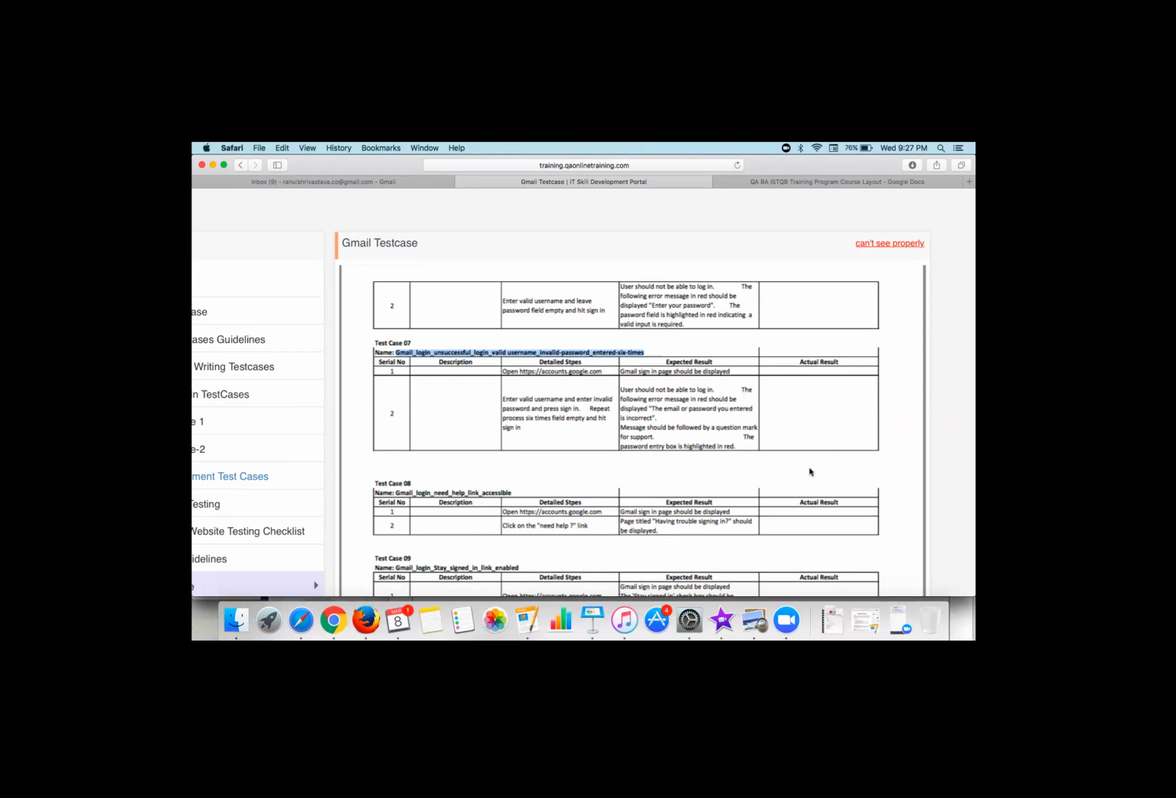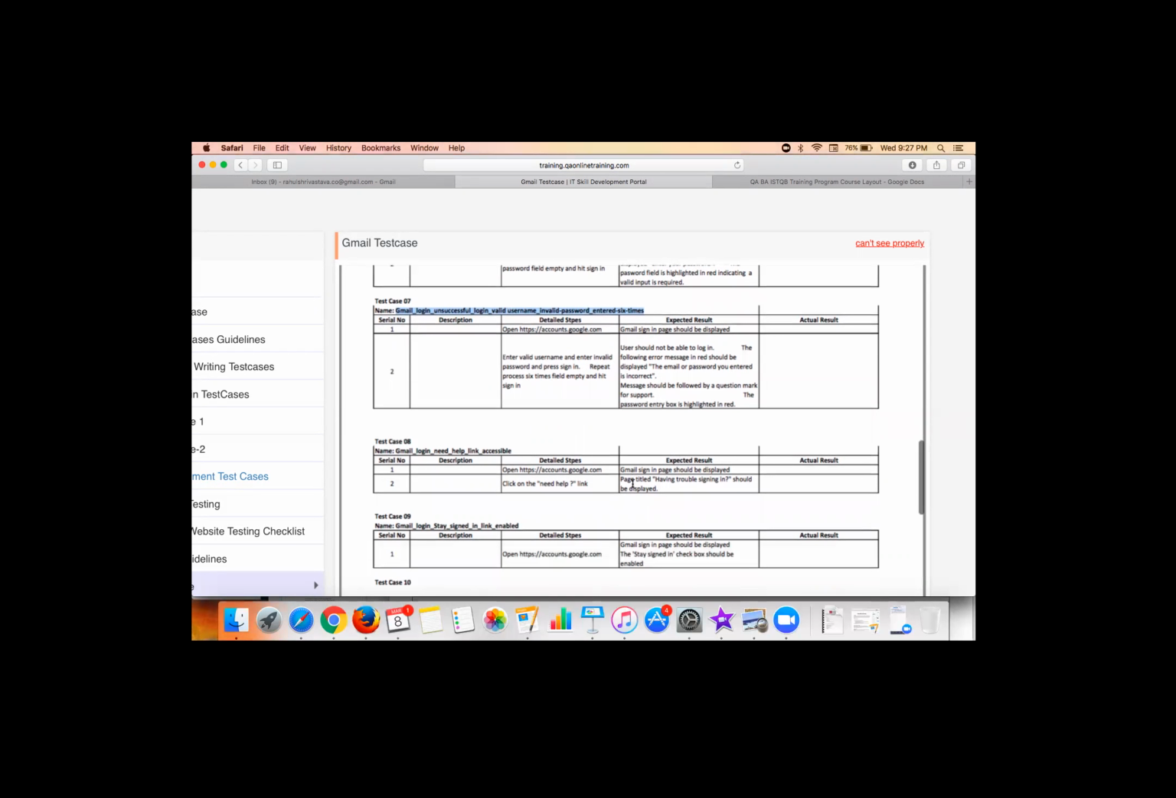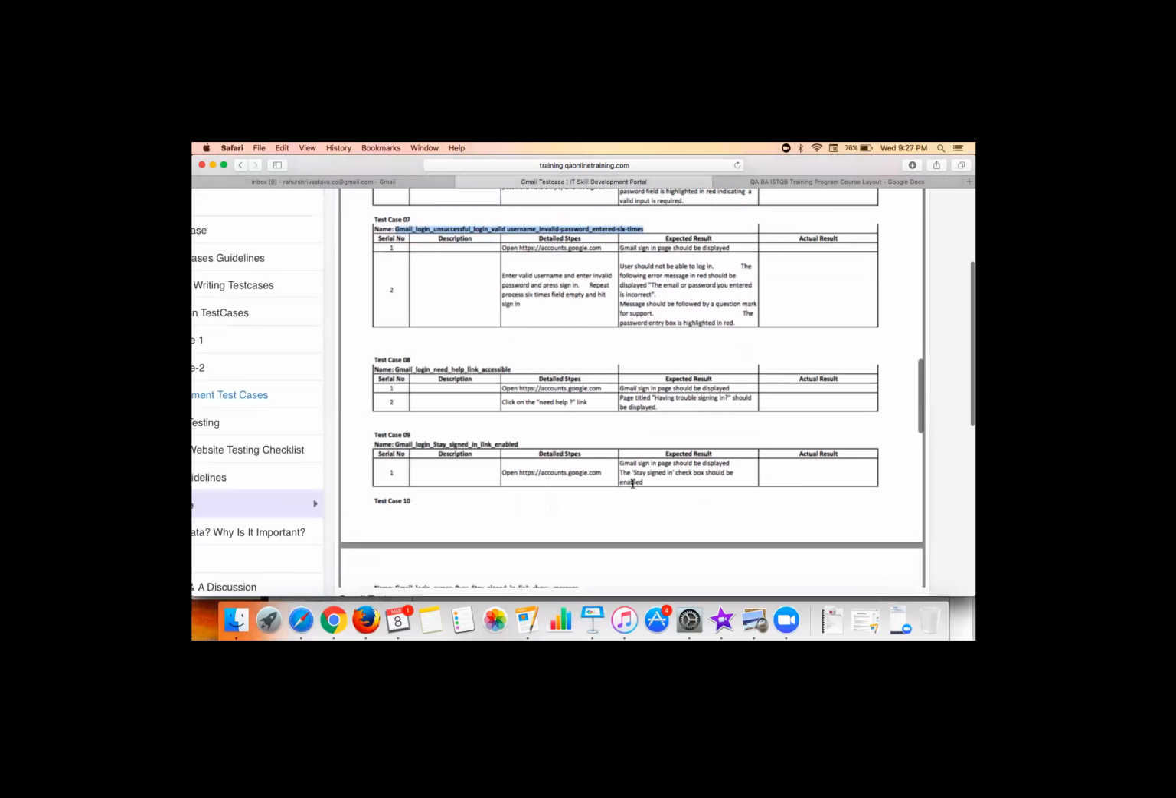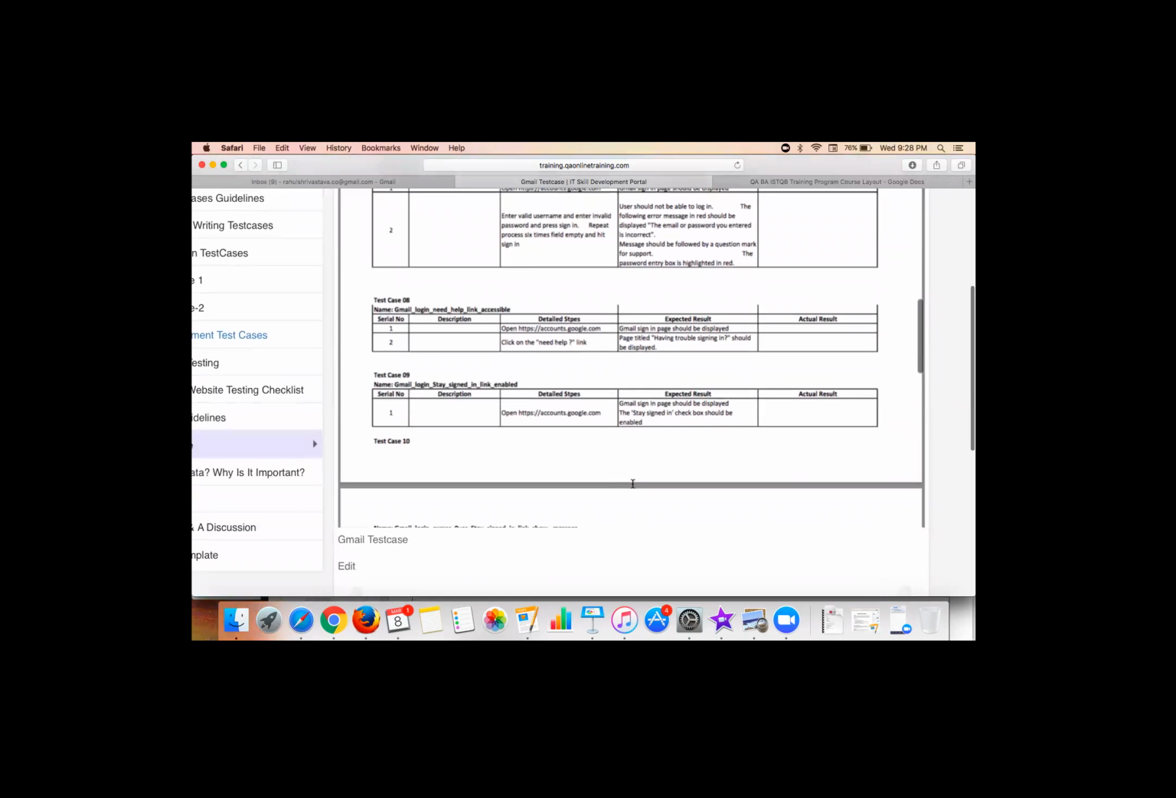This is a live and a different scenario. Login is unsuccessful, with a valid username but an invalid password that you have entered almost 6 times. So how and what message should Google display? This is something you are having as the 6th assignment.